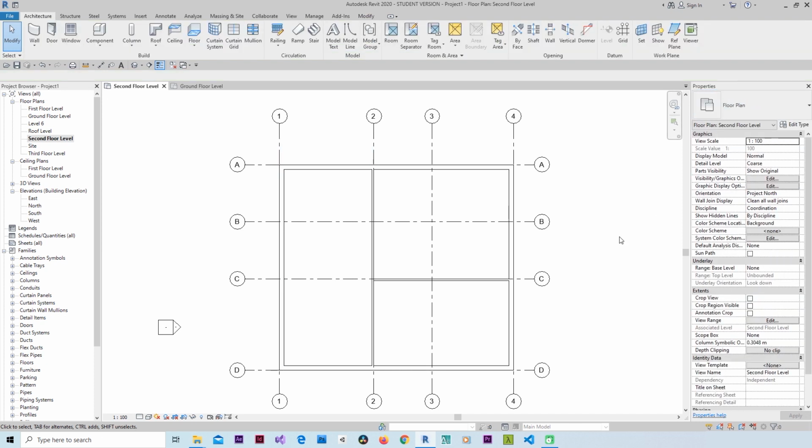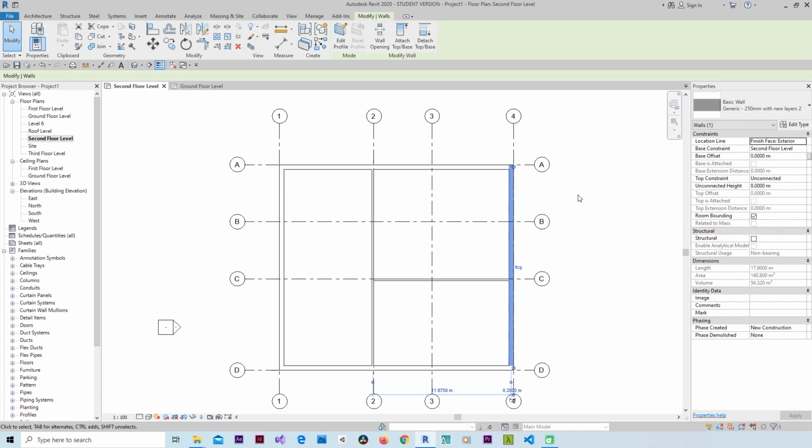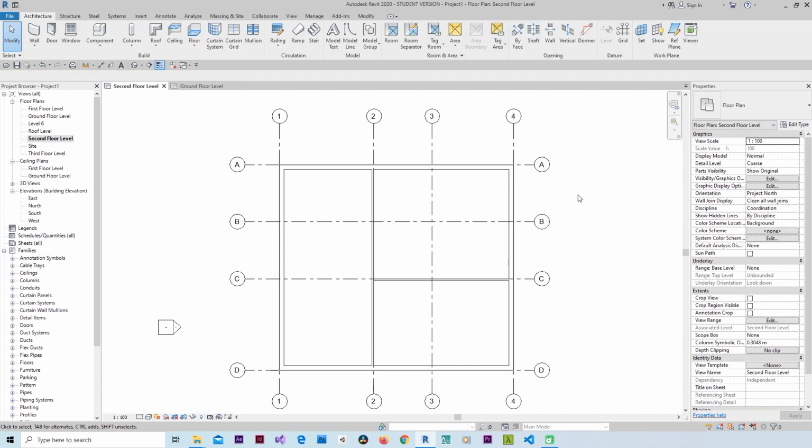This is the difference between element properties and type properties. I hope it's simple and easy.